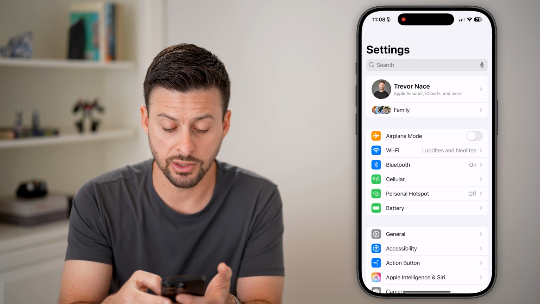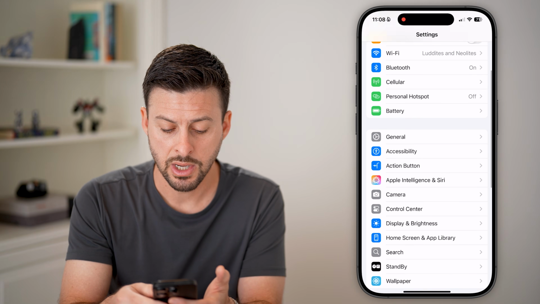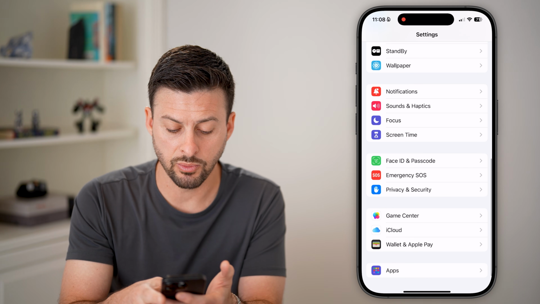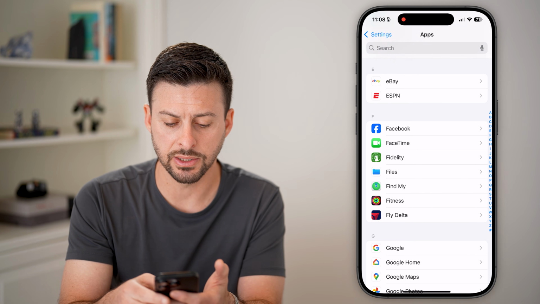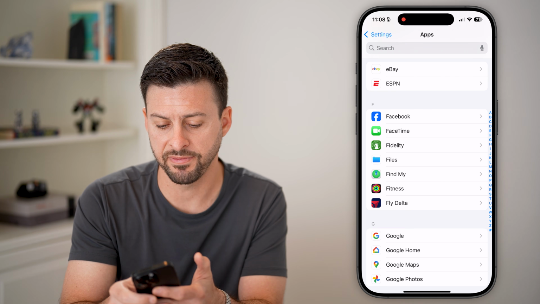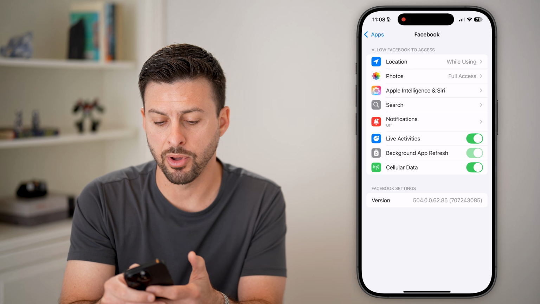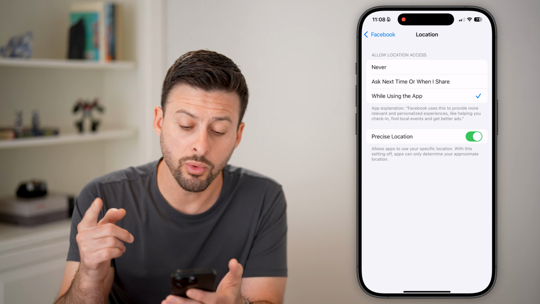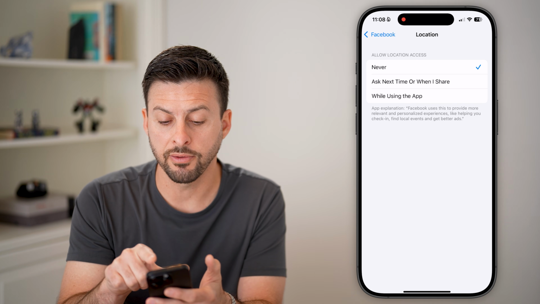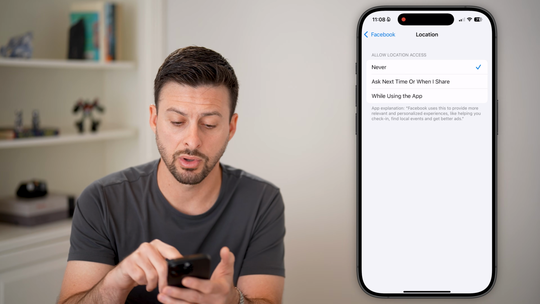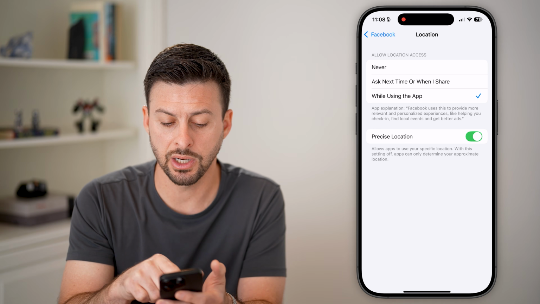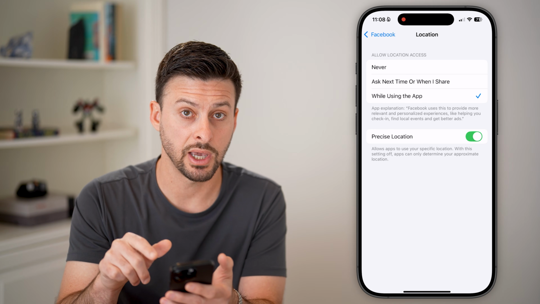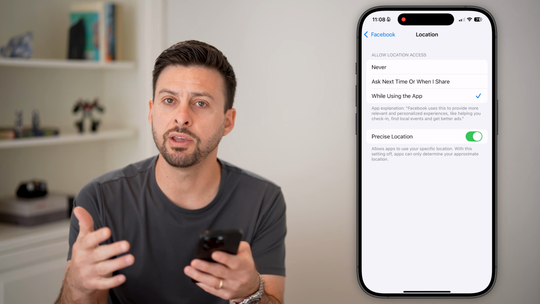So tap on settings on your phone or computer, and we'll scroll down until we get to apps at the very bottom. And then we'll scroll down until we get to Facebook. Tap on Facebook here, and then tap on location. Now, all we're going to do is toggle this off to disable access to the location, and then we'll just reinitiate it by turning it on and turning on precise location. By doing this, we'll refresh everything.